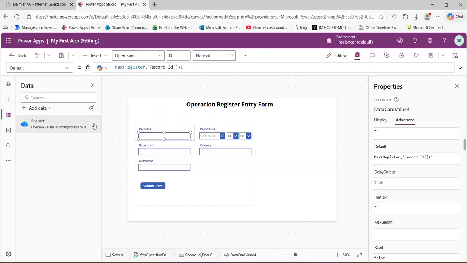Go to the data view. Under this data table, go to the 3 dot and go for refresh. Data will get refreshed. If it's not updating, better to refresh it. If it is updating, fine. If it is not updating, better to refresh it.